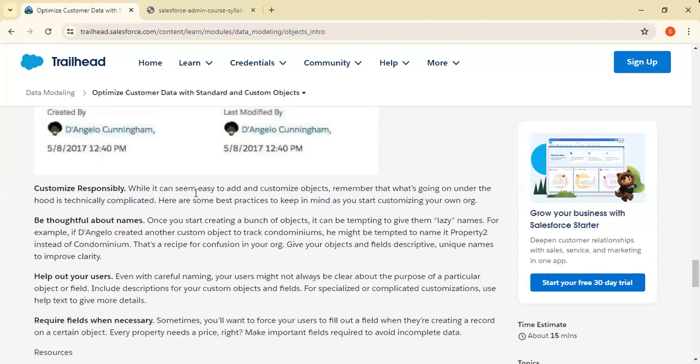It can be seen that it is easy to add and customize an object. Remember what is going on under the hood and technically. Here are some best practices to keep in mind as you start customizing your org.